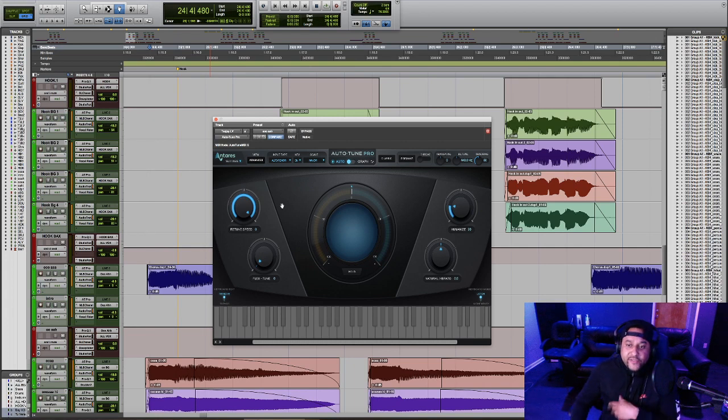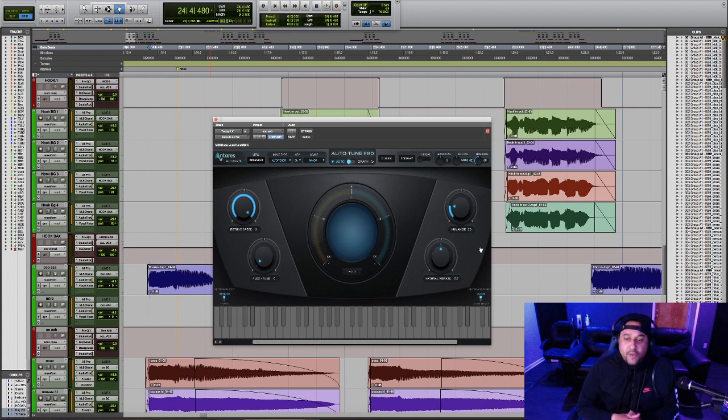So to compensate for that, you can increase this humanized knob, and what that'll do is it'll use a lower retune speed on the notes that are held out. So that way, not only can you tune the quick short notes, but now you can have more natural sounding, longer sustained notes. Lastly, you have this natural vibrato knob, and this allows you to either increase or decrease the amount of vibrato that's in the voice.